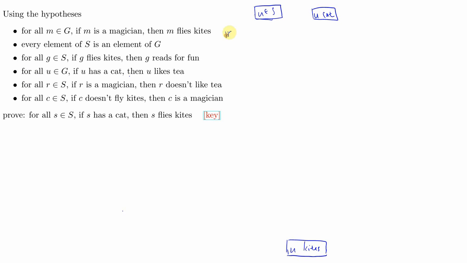Together with hypothesis 3, we can combine this with U belongs to S to get, for example, if U flies kites, then U reads for fun. I'll just write that. U kites, U reads.